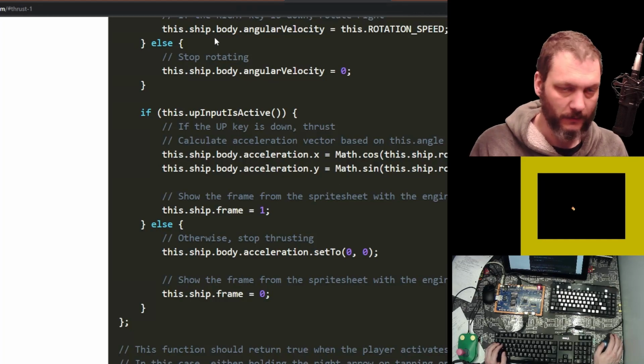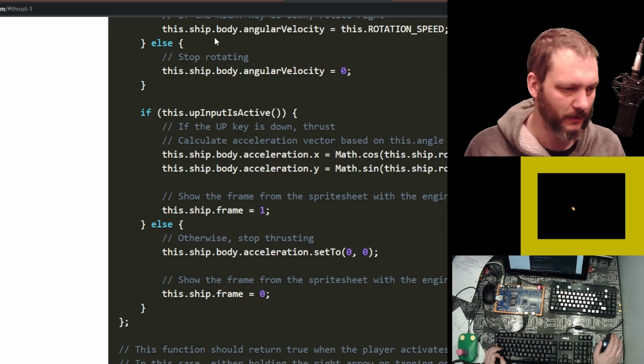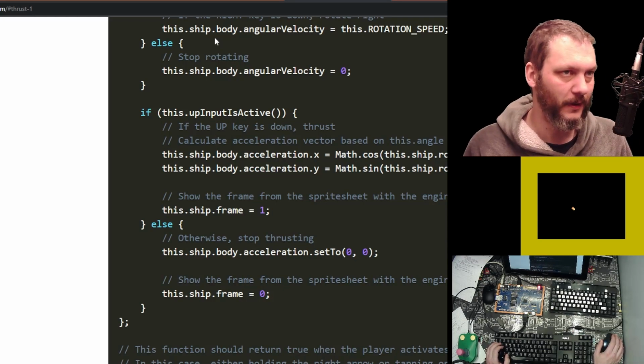By the way, ignore the wind if you can hear it. I'm not sure if it comes through on the camera. Yes, you can see wind, can't you? It's a bit windy outside.